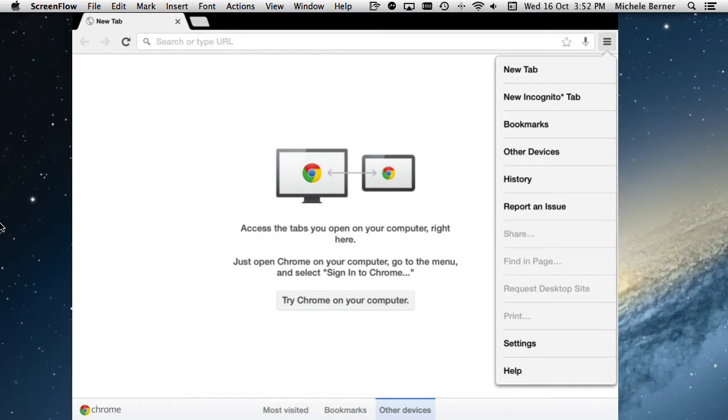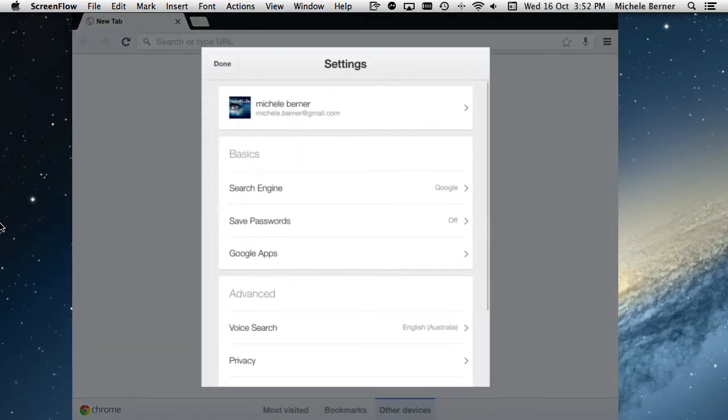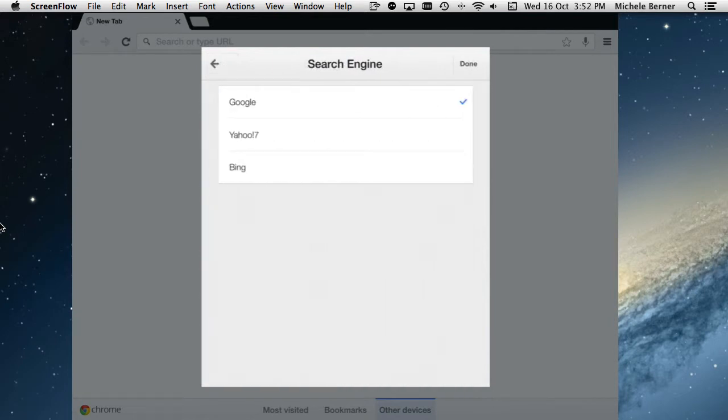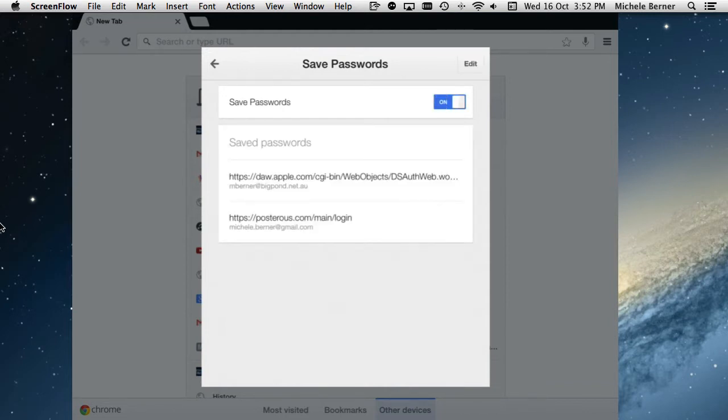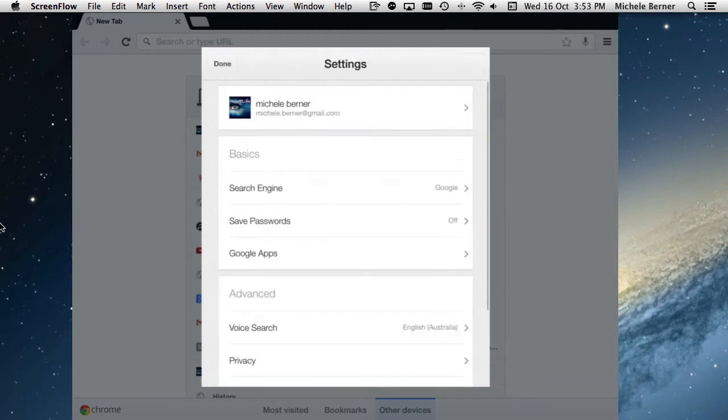Anything else in settings while we're here? Your search engine, you've got a choice of deciding what search engine you're going to use in Chrome as your default. Saving passwords, I choose to turn that off because I don't want passwords to be saved by a browser. I'd rather use something like 1Password or LastPass. But you can turn that on if you want the browser to save the passwords for you.